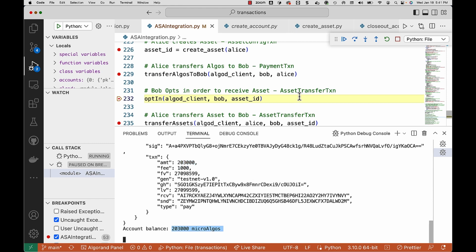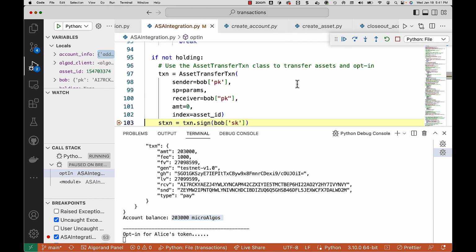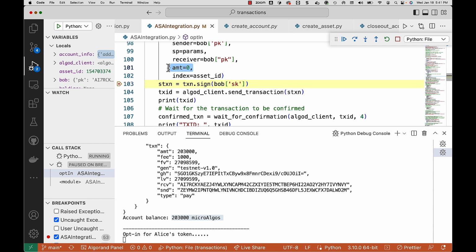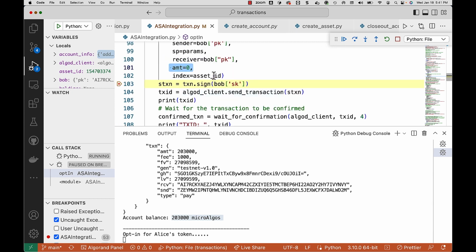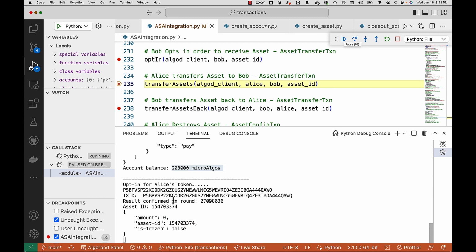Next up, we're going to go ahead and opt in in order to receive the asset. So now we have to opt into the ASA. So Bob's going to go ahead and opt in. And the trick here is just setting the amount to 0. So you've got Bob as the sender and the receiver. And that's it. And then we also are specifying the asset ID as a parameter that we created a little while ago. Okay, so now that was successful. You can see it was confirmed in that round that we have listed. And you can see I've got 0 of these so far.